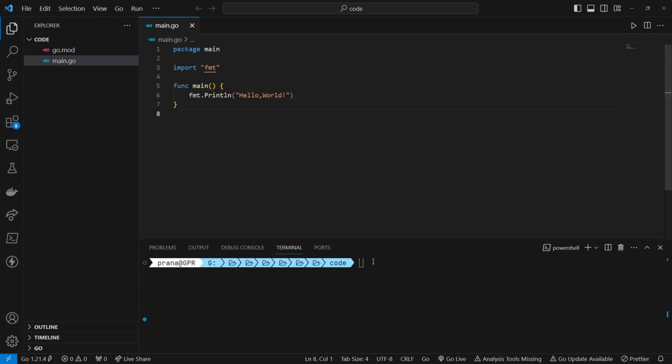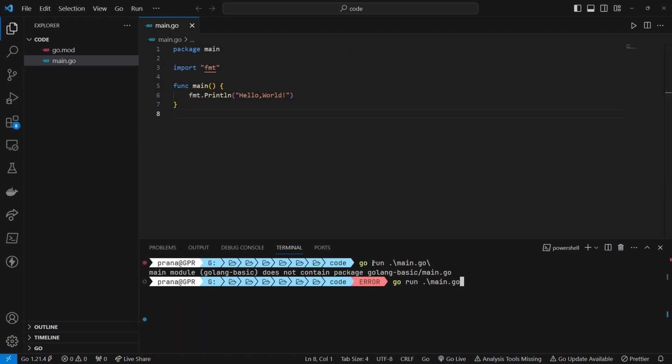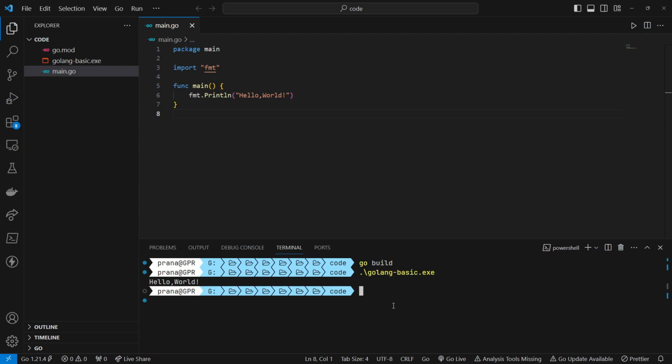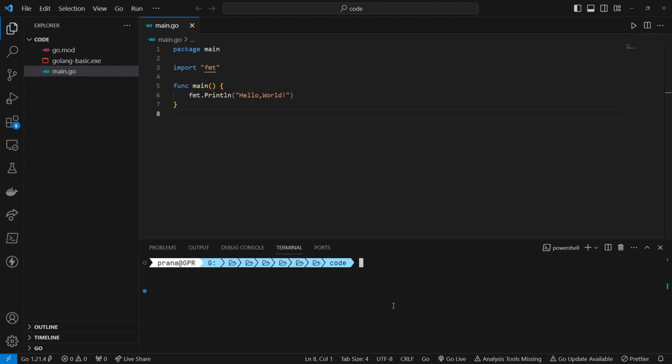To run the program, you can use the command go run main.go. When you try this, you should see the Hello World message displayed in the terminal. You can also build the project using the go build command. After building, an executable .exe file on Windows will be generated, which can be run separately. Let's try it. Now it should work. All right, let's move on to the next topic.